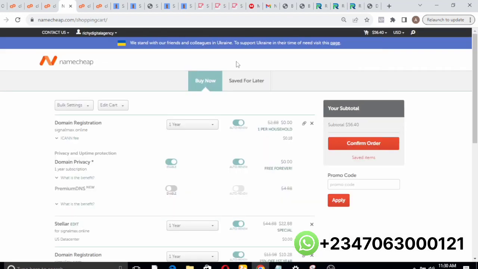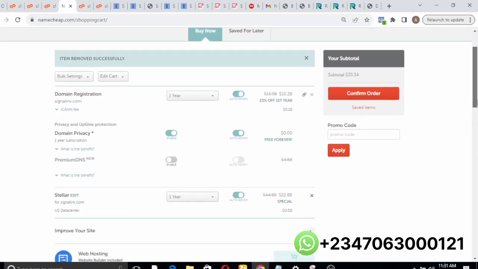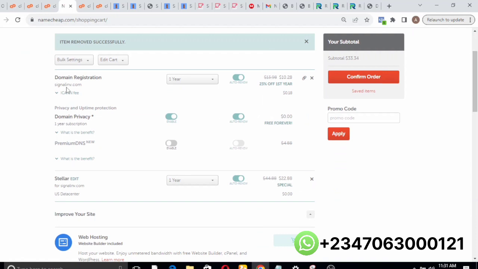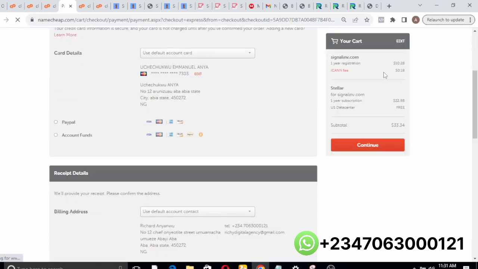On the add to cart section, let me remove this because I didn't select this information. Sorry, this is the domain name, and this is the hosting plan. So you'll be making a payment of $33. When you click on confirm order, you'll be taken to a section where you pay with your credit card information. Once that has been done, when you click on continue, your payment will be initiated.